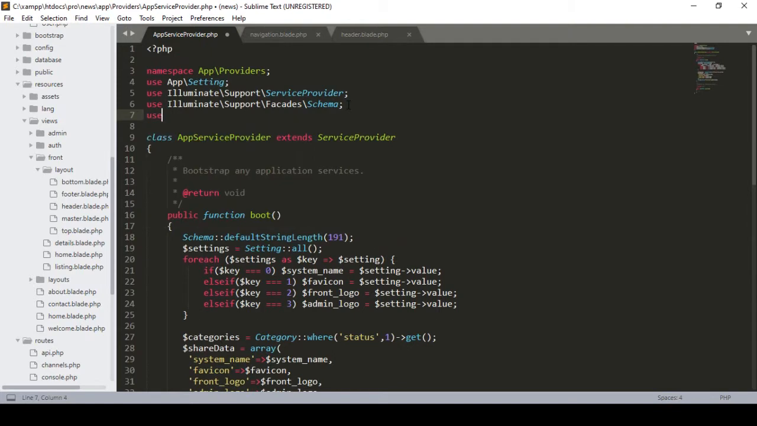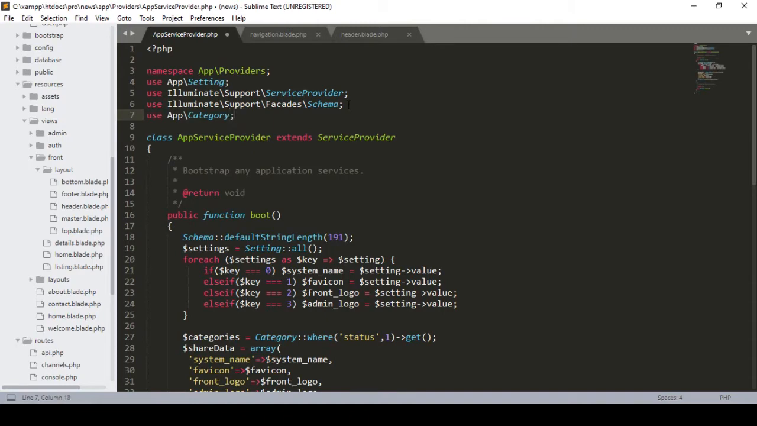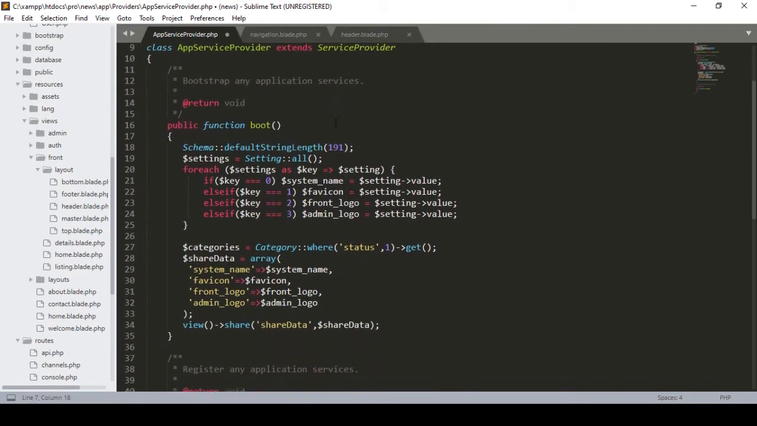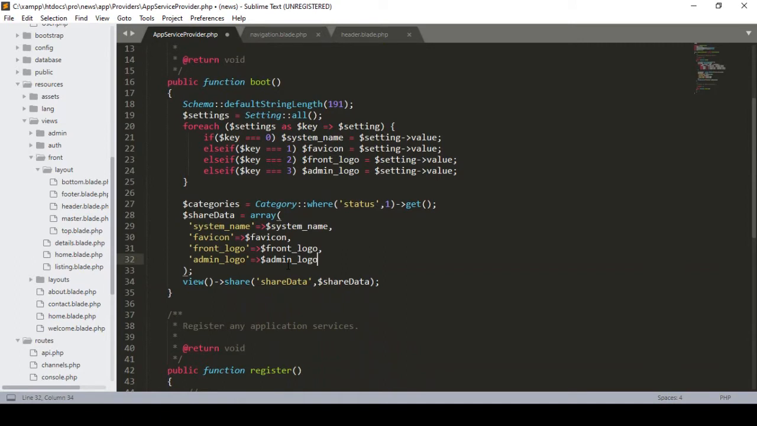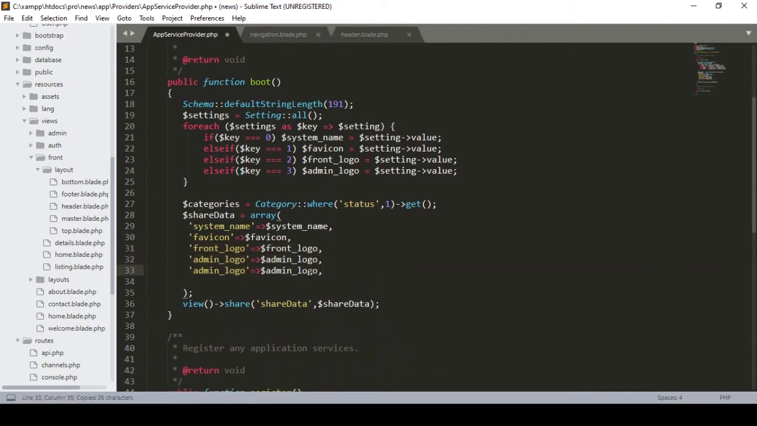So I just define it as a use, and then I define it as an app, and then here I define it as a category. So I just define our category model here. And after that, we also have to assign those things here. Like here I take another one, but I just copy it. It should be just the same. So here I just copy it, and it is the last.